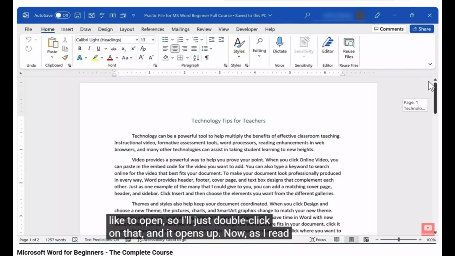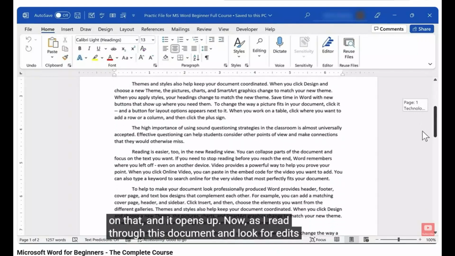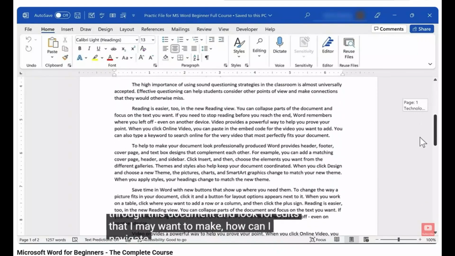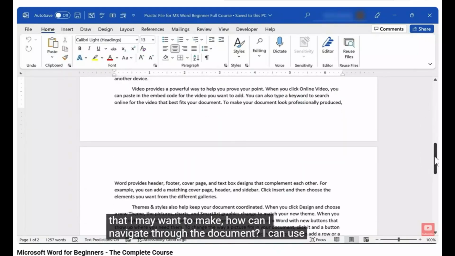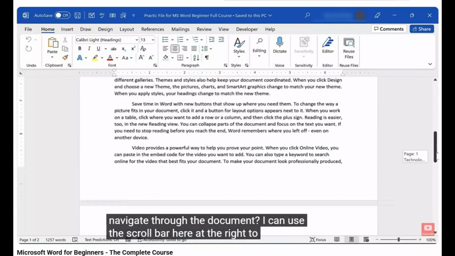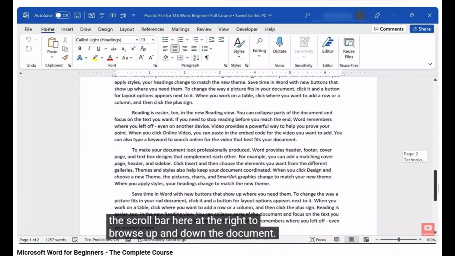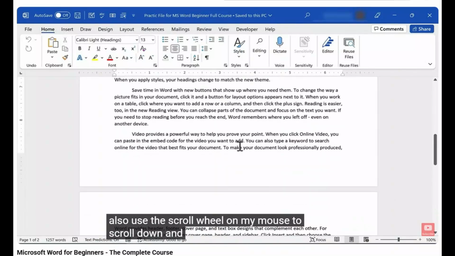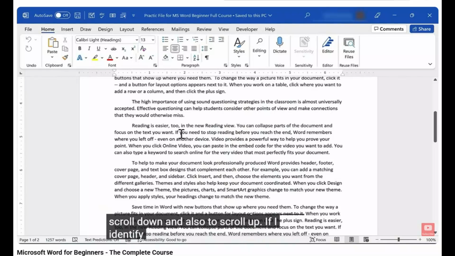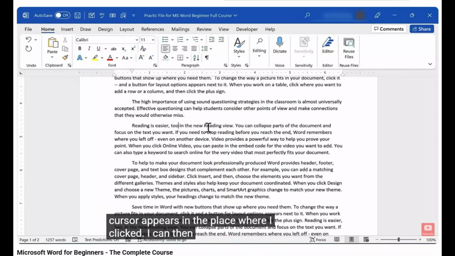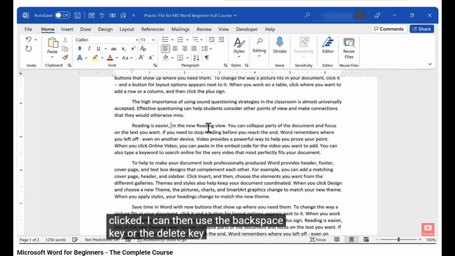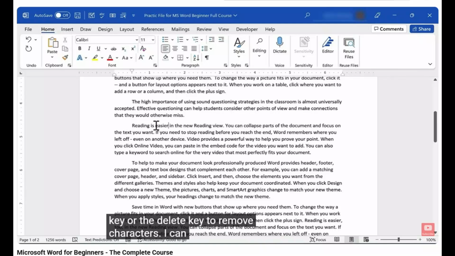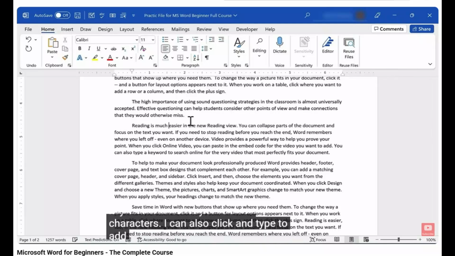Now, as I read through this document and look for edits that I may want to make, how can I navigate through the document? I can use this scroll bar here at the right to browse up and down the document. I can also use the scroll wheel on my mouse to scroll down and also to scroll up. If I identify a change I would like to make, I can simply click and my flashing cursor appears in the place where I clicked. I can then use the backspace key or the delete key to remove characters. I can also click and type to add text.